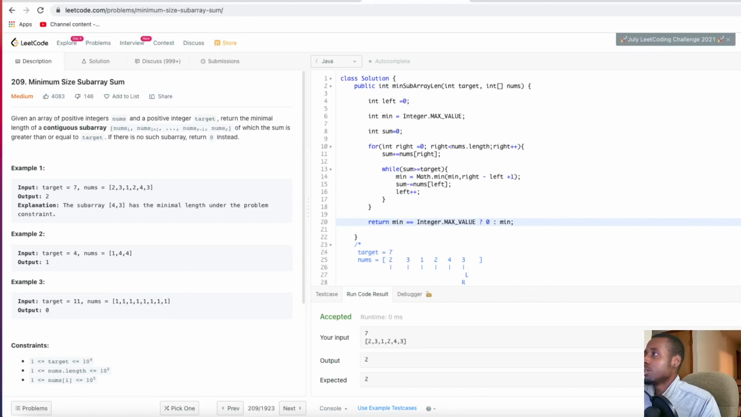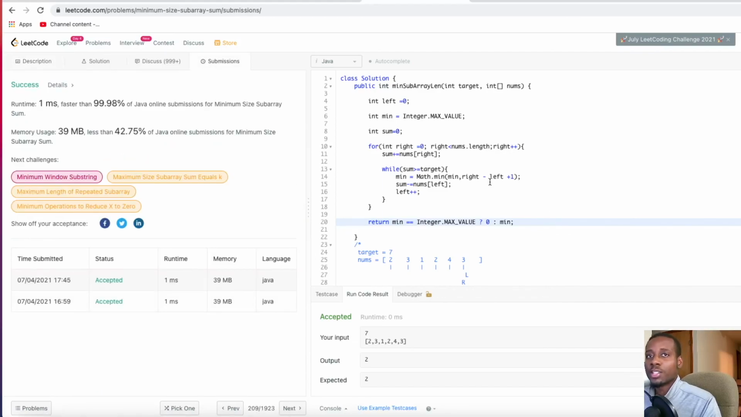Awesome. Let's press submit. If we pass all the test cases, awesome. We're able to pass all the test cases.